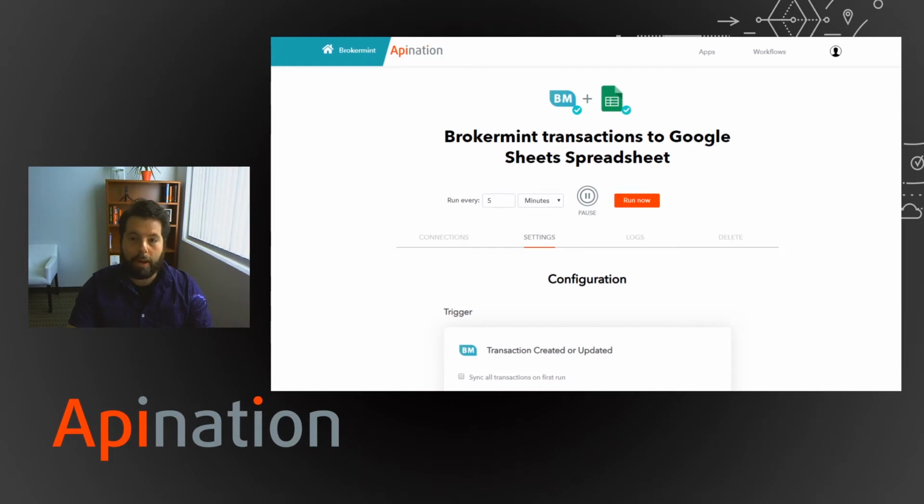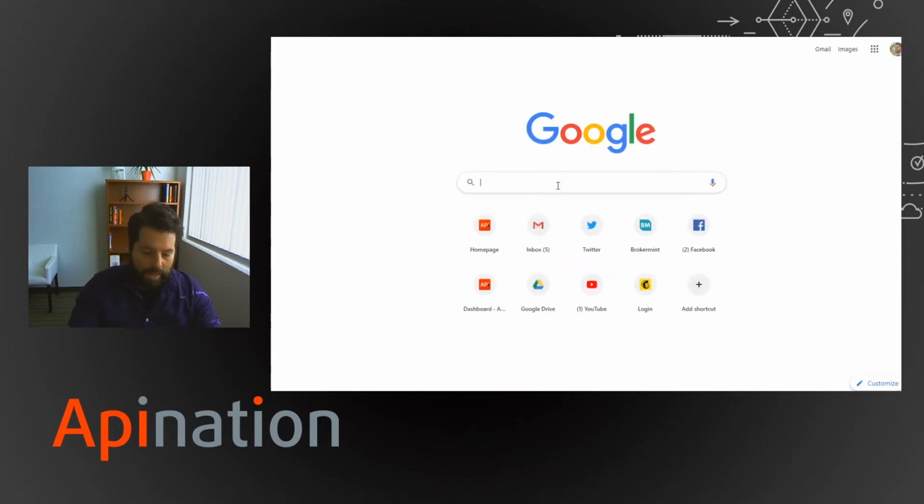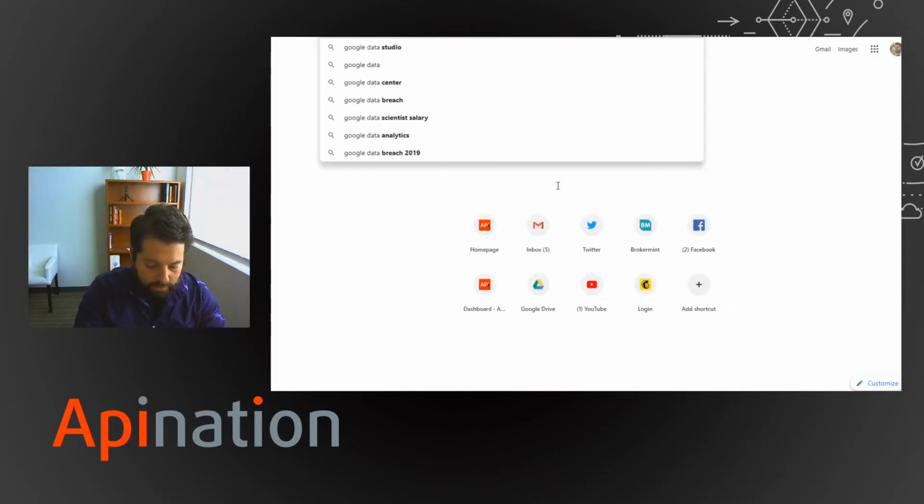If you want to go for some extra credit here, let me show you an additional step you can take to make this data even more usable. We're back here on that same page. I'm going to open up a new window. Here we are in Google. And I'm going to search for Google Data Studios.